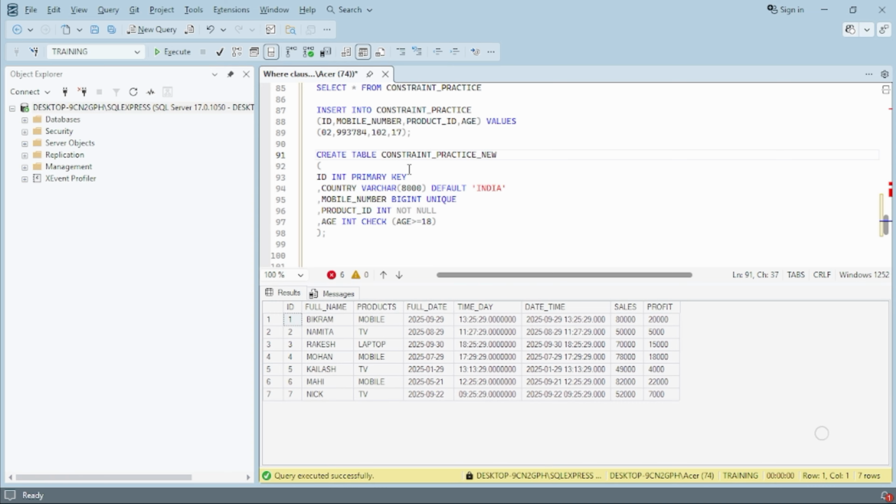Constraint practice new. So if I want to define a primary key for a column, how can I do it? Simple. First I have to take the column name, then the data type of that particular column, and then I define the constraint. Here you can see I have defined the constraint primary key. In a similar way I can do it for all these columns, and whatever constraint I want to use, I can take it over here.